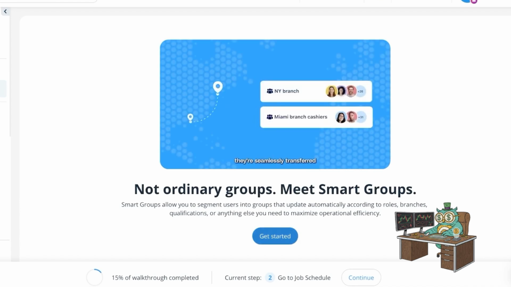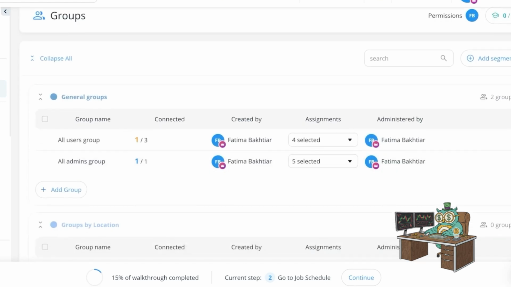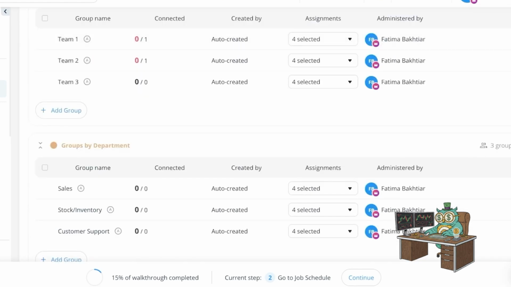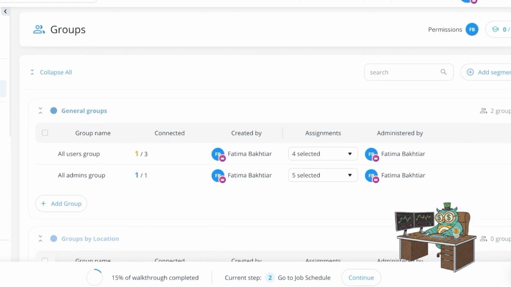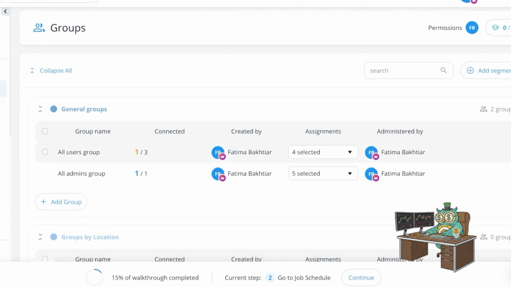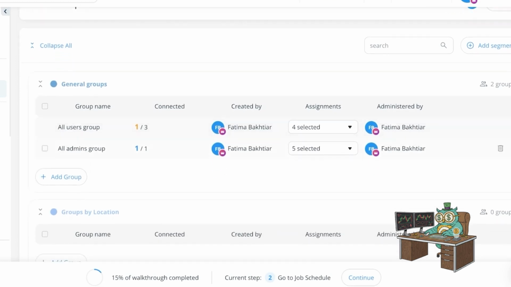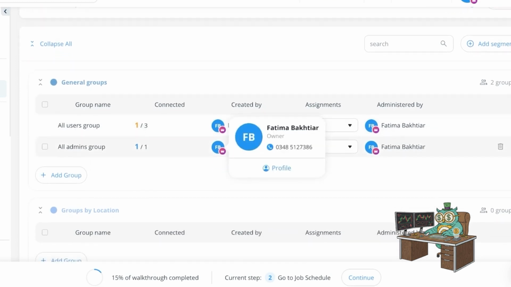So simply click on Get Started. Once you do that, you can see that we have some sample data here. Now, let's say you have 20 drivers and 15 warehouse staff and 5 admins. Instead of manually assigning shifts, time clocks, forms, and updates to each, you can create a smart group for each category and set the rules once. From that point forward, Connecteam will auto-assign everything to the right people, saving you time and reducing errors.